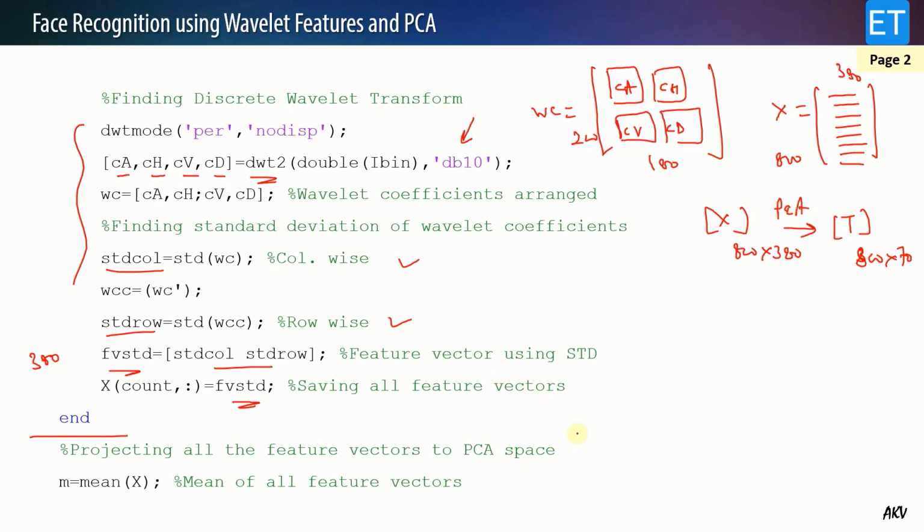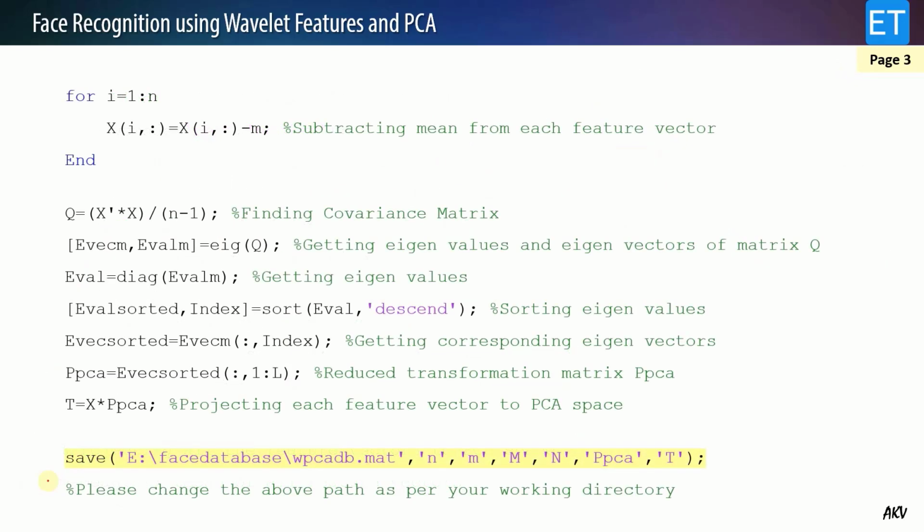So in the next section, I am implementing the PCA. First I am finding the mean of all the feature vectors, that is M, and then subtracting the mean from each feature vector. So I get this modified X matrix, then I find the covariance matrix. Actually all this theory is well explained in my previous PCA video, so I strongly recommend you visit that. Then you will be able to understand this code.